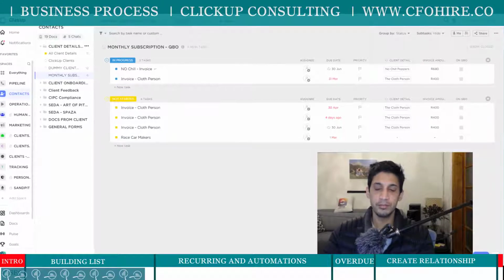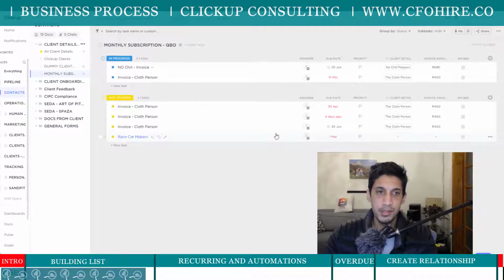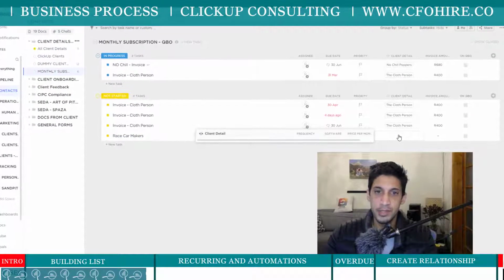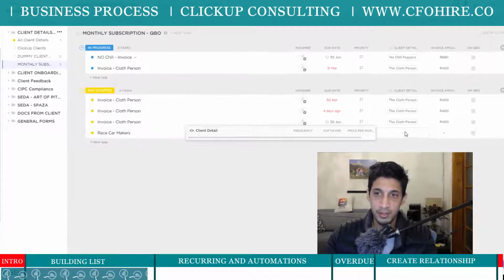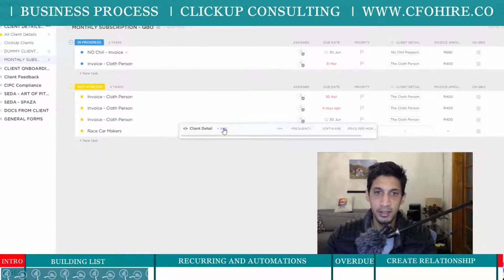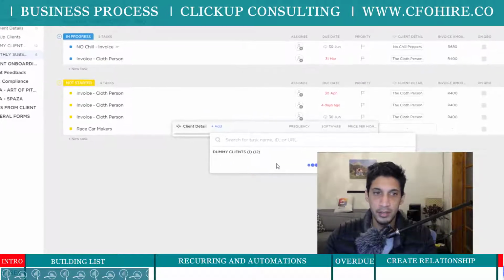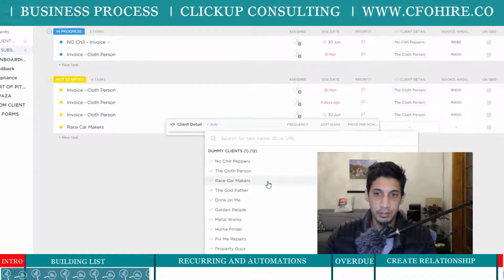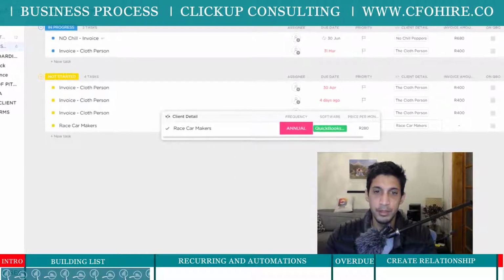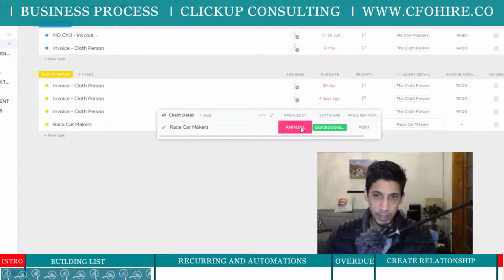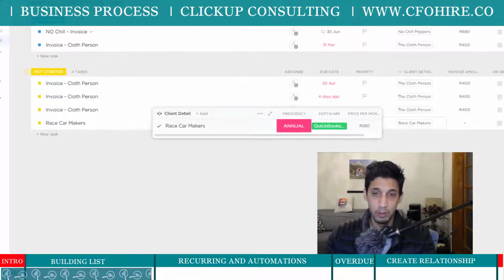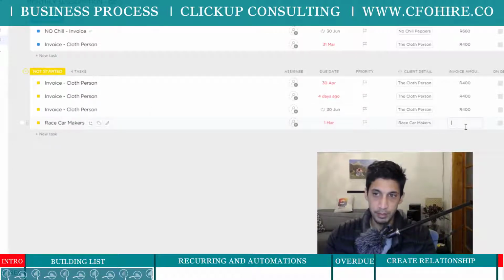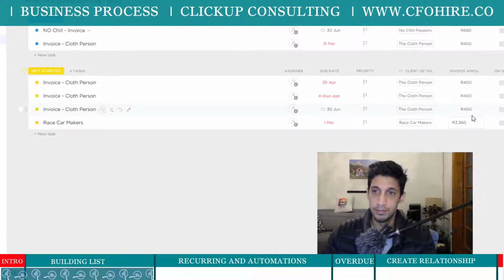Correct. And who is this client? So I will then select client details. I'll click on this actual client detail, and then I'll click on add, and then I'll add the client detail, which is race car makers. Happy. It shows me I must bill them annually, which shows a staff member they must take note, this is the annual billing. And the price I said was 3360.